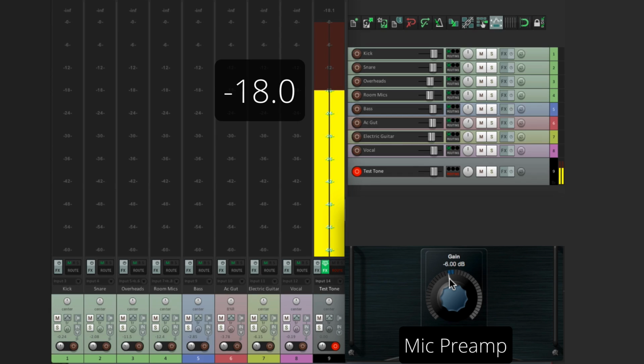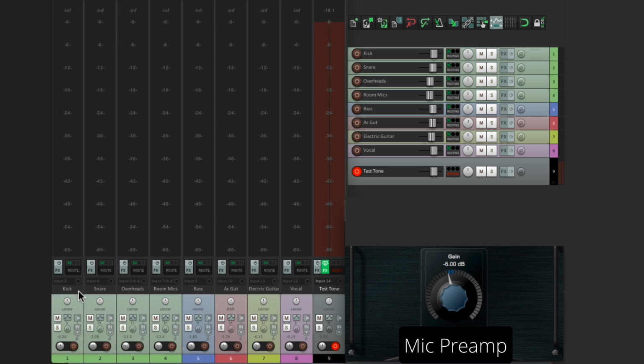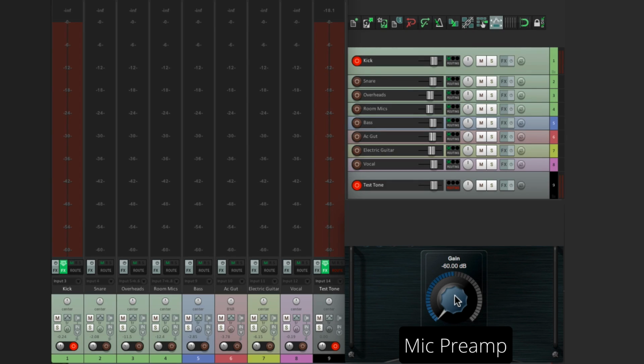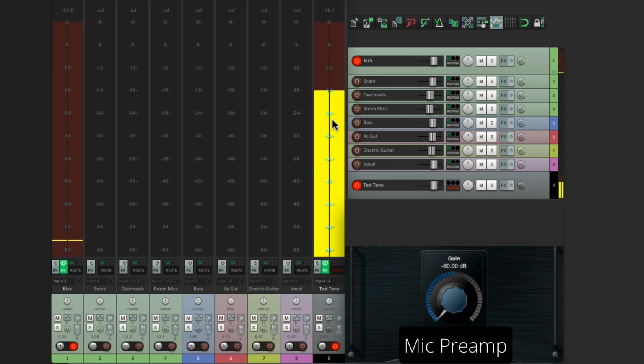And by average, I mean that peaks can go above this point, but not too much, as you'll see with some of the other tracks. So let's start off with some drums. We'll go to our kick track, put it into record, and let's set the level for our kick. And I'm going to keep the test tone on so we can see our perfect average level.